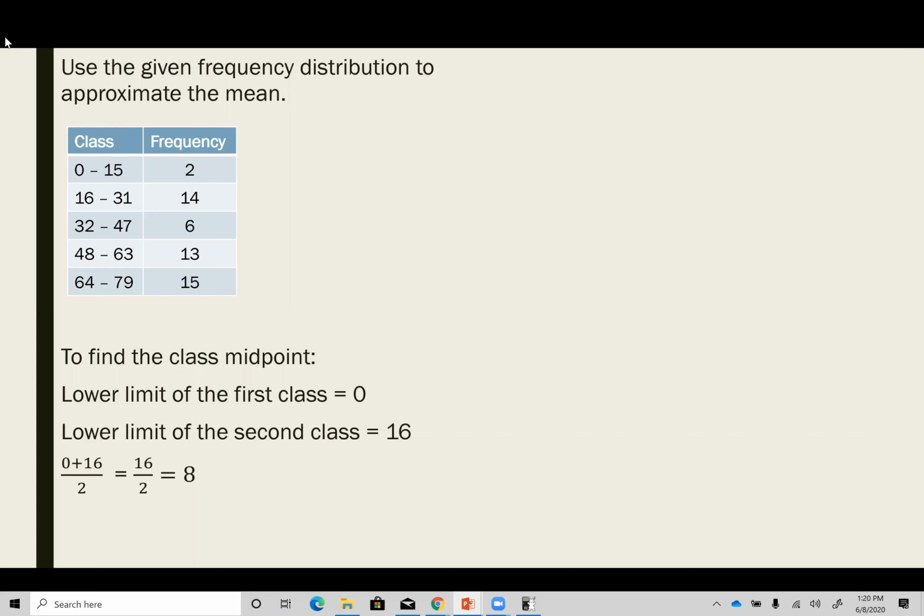Same thing: if you take 16, add it to 32 and divide by 2, 16 plus 32 gives me 48, divided by 2 gives me 24. If you take 32, add 48 and divide by 2, you get the midpoint of this class. But instead of doing that, let me ask you guys, what is the class width here?